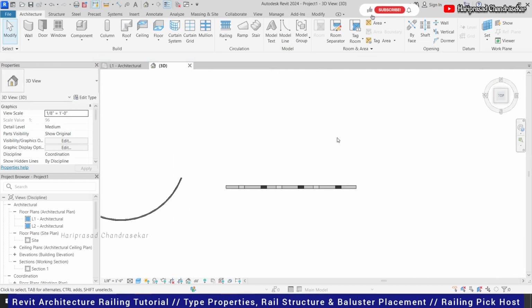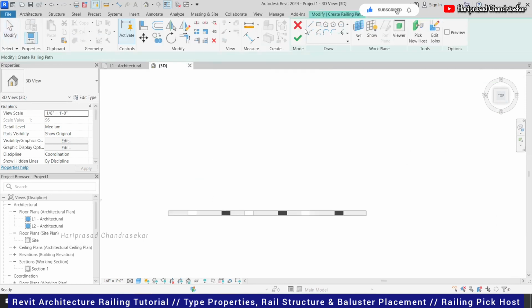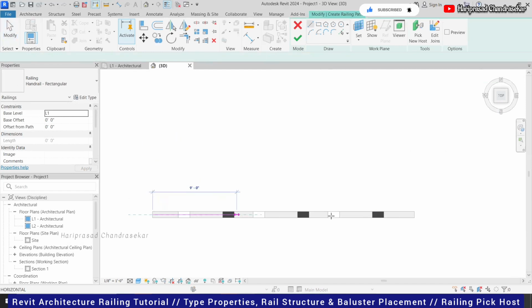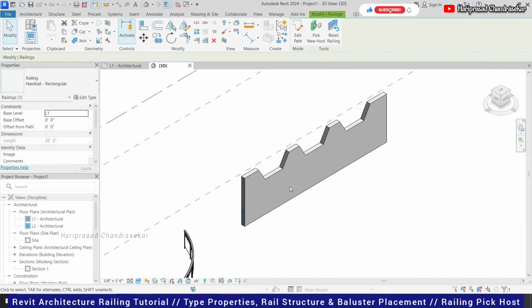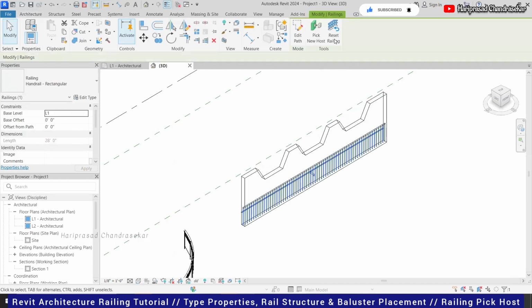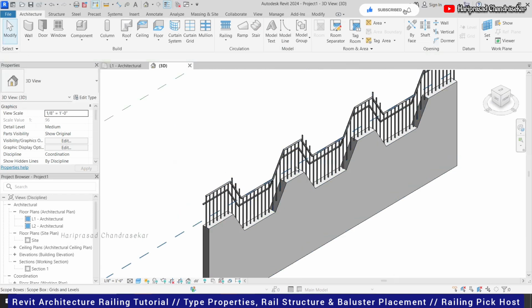Now I am going to draw the railing on top of this wall. Sketch path. Then finish it. So you can see the railing is coming down. You can see only from wireframe. I'm going to select the rail, pick new host. I'm picking this one. Can you see how it was picking the host? So this technique you can also use in railing. Got it?